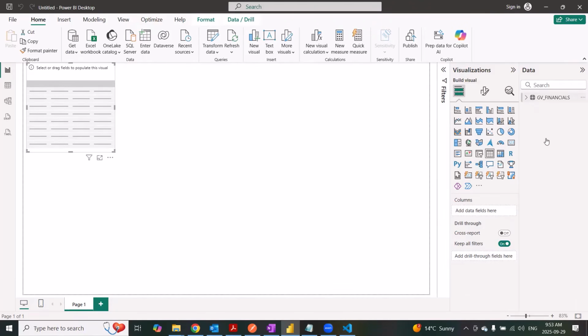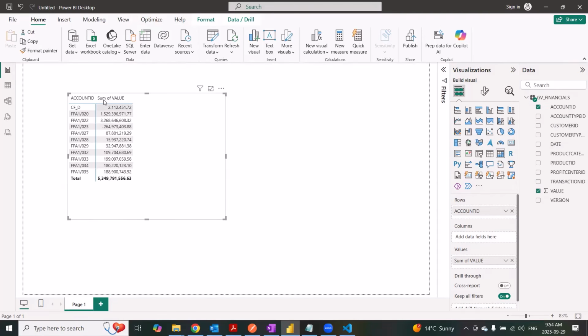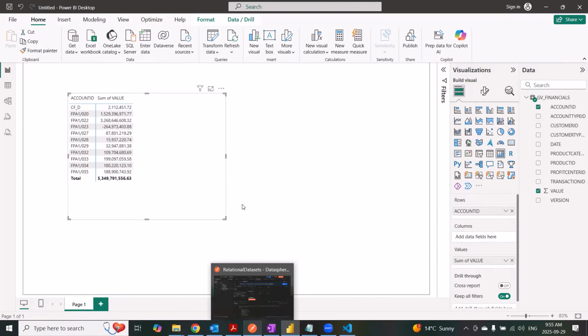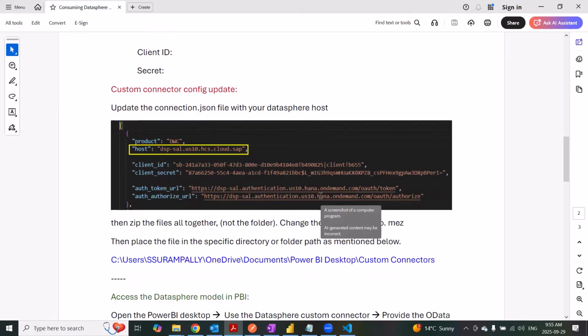The data has been loaded, and now I can choose to have the value and pick any one of the dimensions associated to it, like customer ID or account ID maybe. That's it. Data has been displayed correctly here in the Power BI report. Similarly, I can access an analytic model using OData service connectivity in Power BI. That's all that is required to configure OData service connectivity to Datasphere and access the data in Power BI.